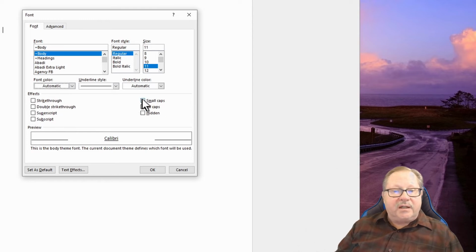Small caps is kind of interesting. If you look at small caps, notice it changes Calibri down here. I'll uncheck it here. Calibri is regular capital and lowercase here. Small caps makes the capital C a little bit taller than the rest, but they all look like capitals, with the lowercase ones being slightly shorter capitals. If I decide to make it all caps, it's the full size capitals all the way.